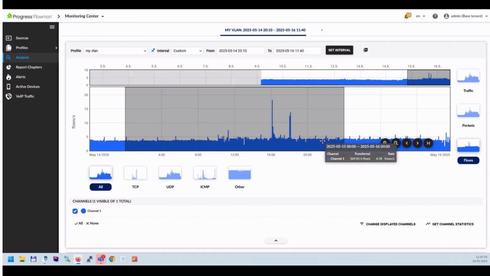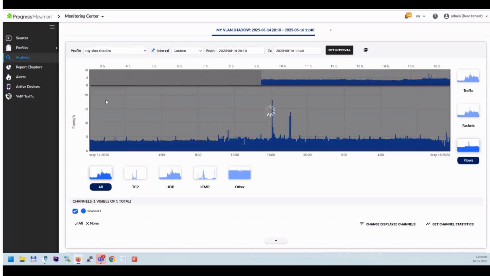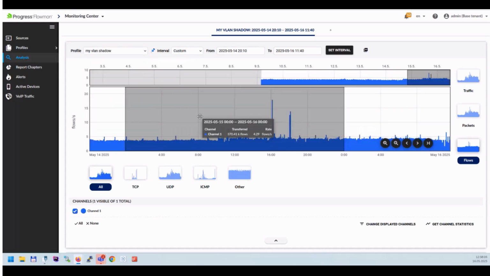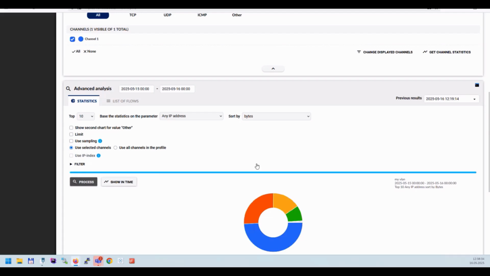When we look at the data on the chart, we can see 369,000 flows in the selected timeframe. And if we compare it with the shadow profile, the chart and data are the same. The difference is when I query the data. When I query the data in the shadow profile, the request is processing all data from the All Sources profile, meaning all data. And that takes a longer time.